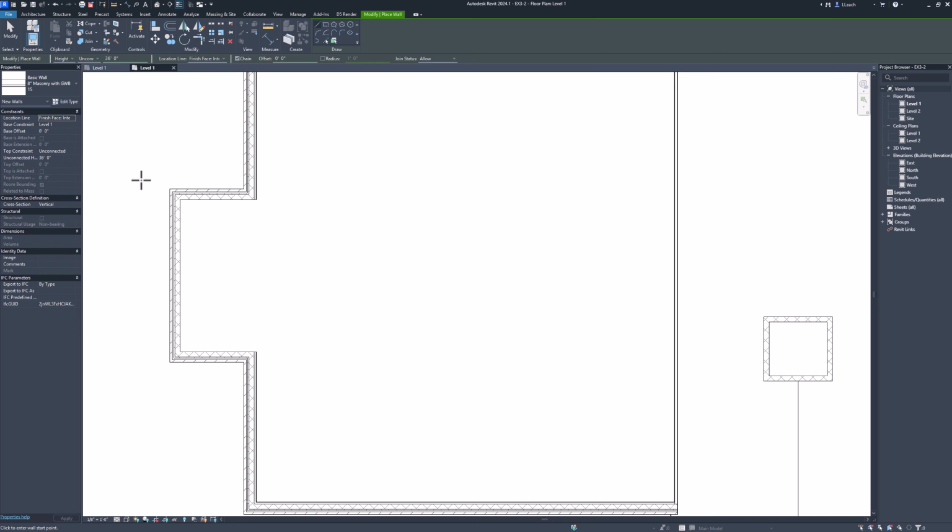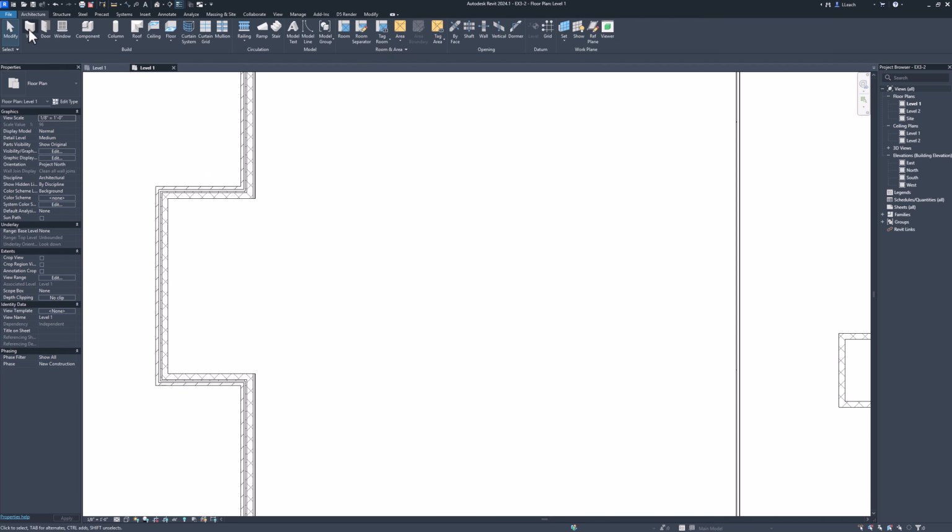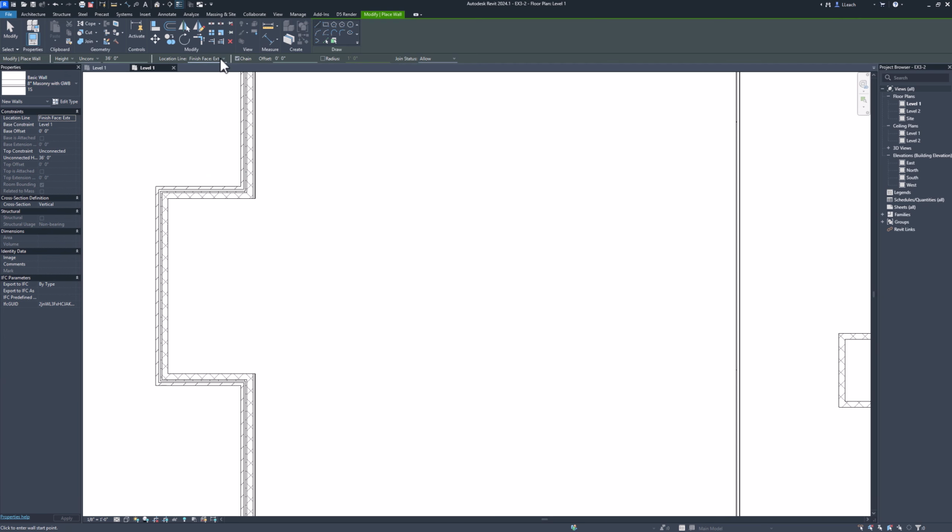Okay, so we're going to use that wall that we just created. I want to change my location to finished face interior. I'm not sure what I need to do here. I'm going to change it to finished face exterior maybe. We can always flip it. And if I click the end of this wall and drag it down, it's going the opposite way. So I'm going to click the space bar to flip it. Let me cancel out of this. I should have changed that to finished face interior. I should have left it alone.